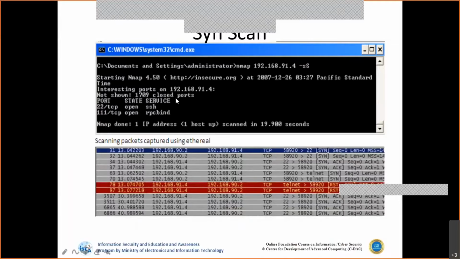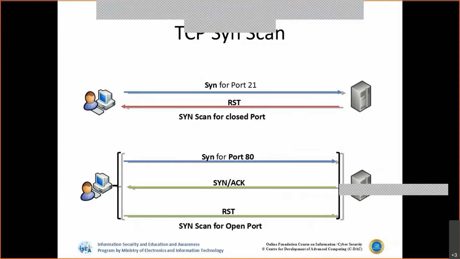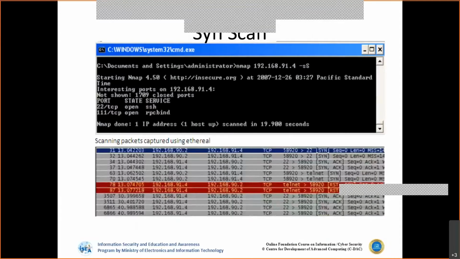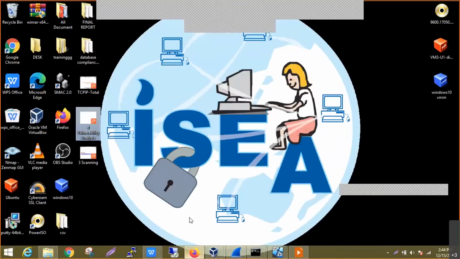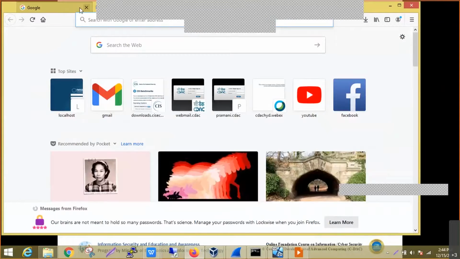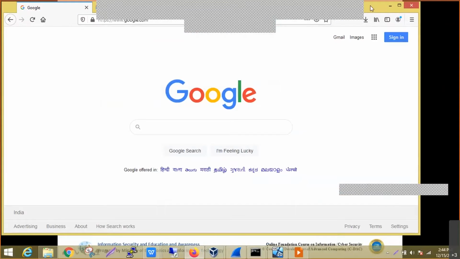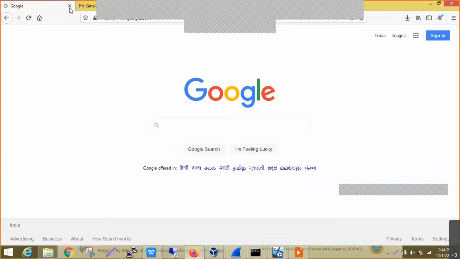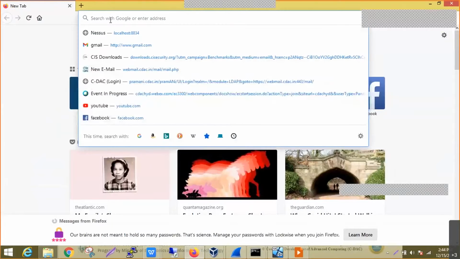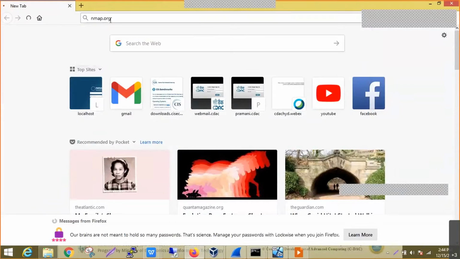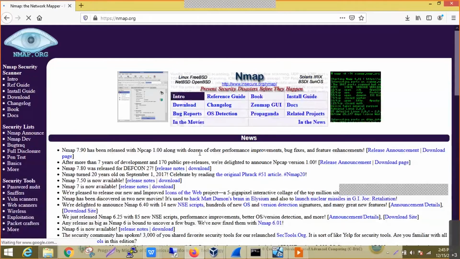And the most important part, as we discussed, is the scanning techniques that are used. We'll go with one particular tool called Nmap. So this is the website of the Nmap tool. It's called nmap.org, which is available for all the platforms to run.